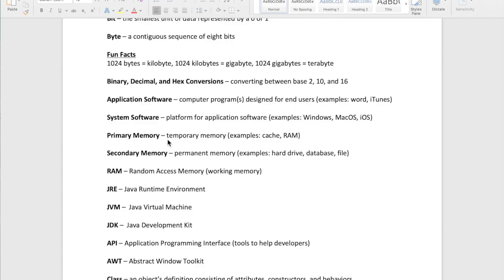Primary memory is temporary memory. Everything is stored temporarily, meaning if you close the app or turn the computer off, it's lost. This is in cache and RAM. Secondary memory is permanent memory. This is stuff that you save to come back to at a later date. It's a database, hard drive, a file. RAM is random access memory. I mentioned it up here.